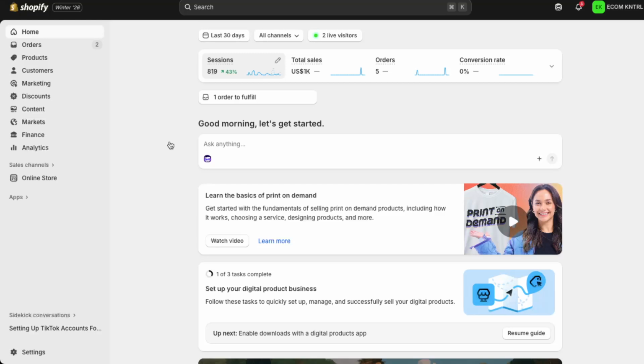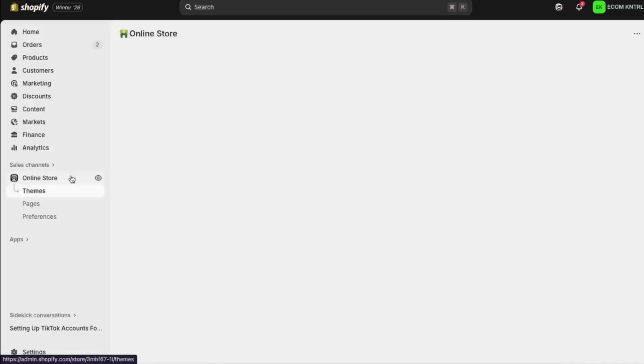On the left-hand side of the dashboard, look for the option labeled Online Store. It usually sits under the Sales Channels section. Go ahead and click Online Store. This area controls everything related to how your storefront looks and behaves, including your theme, navigation, and some important preferences.